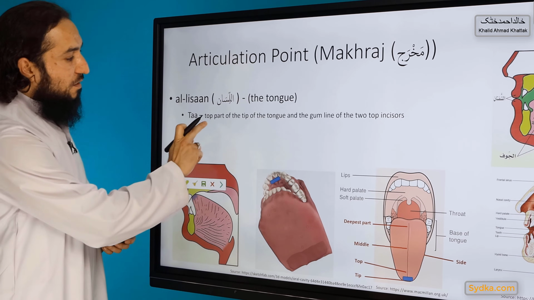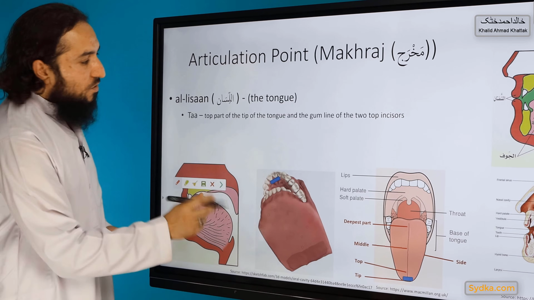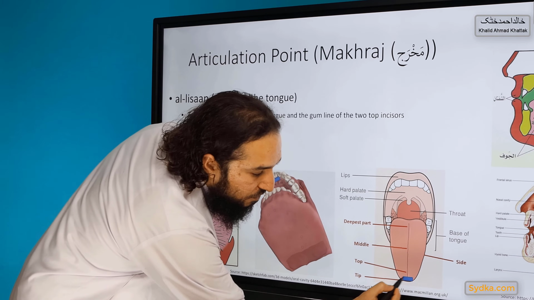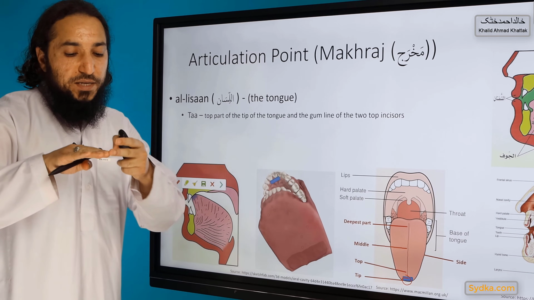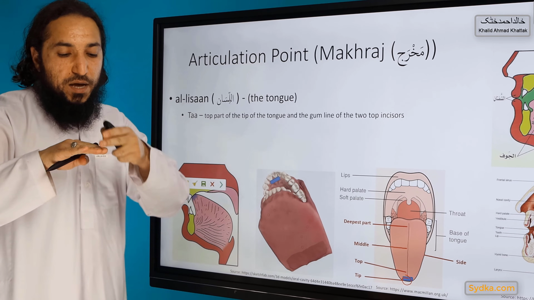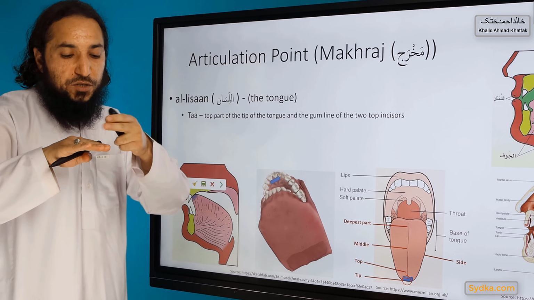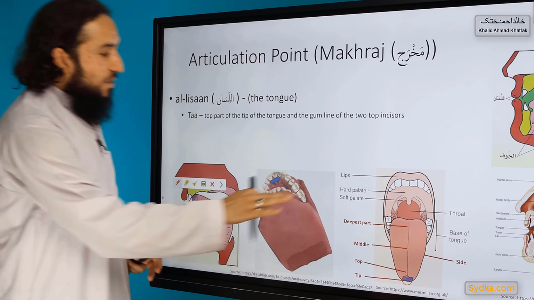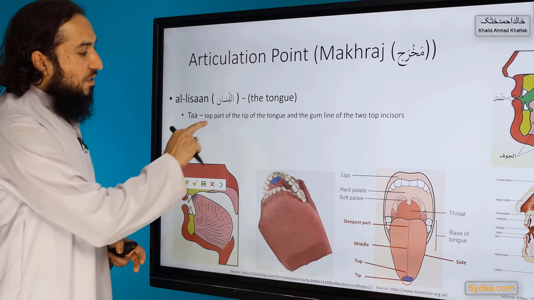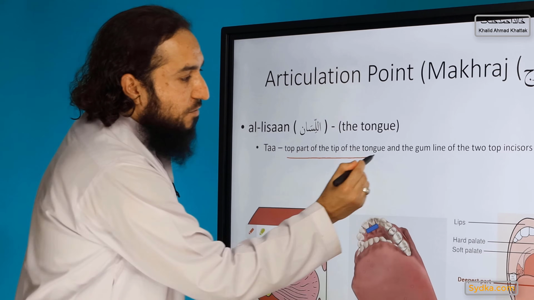We said the top part of the tip of the tongue. So this is the top part of the tip of the tongue. The tip has 3 parts: the front, the top side of the tip, and the underneath. For this particular letter we will be using the top part of the tip of the tongue.